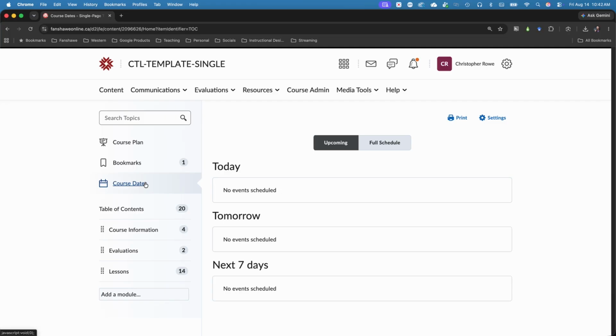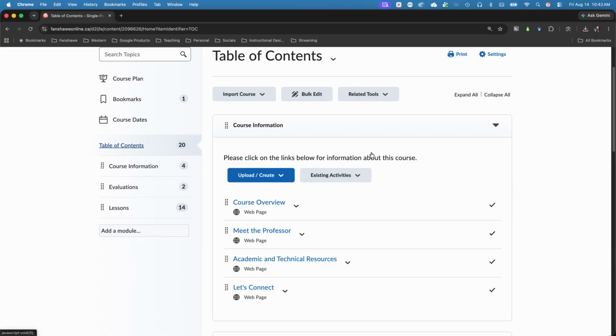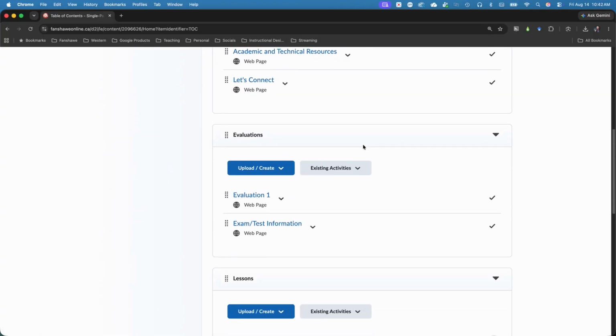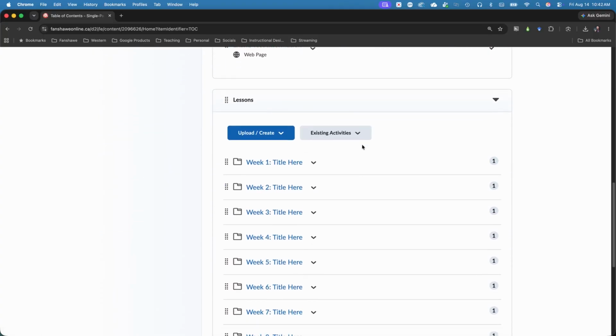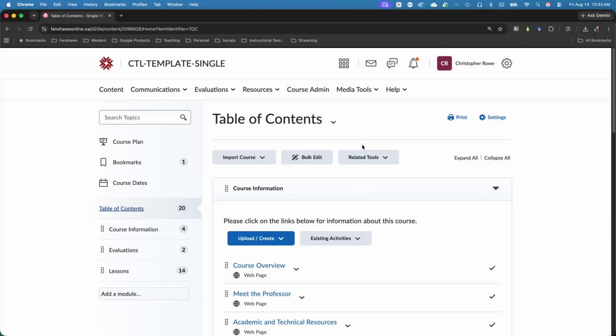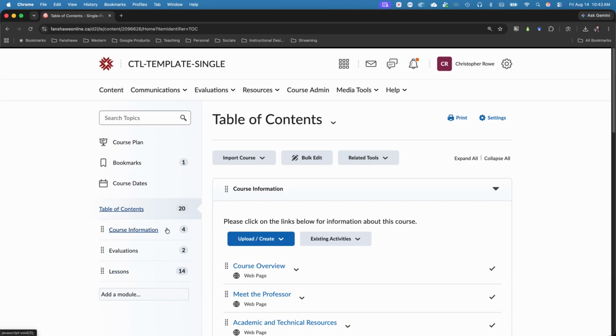And now, the real substance of your course, the actual content. The first thing you'll see here is the table of contents, which allows you to scroll through all of the content in the course at a high level. This list often gets long, so it isn't the most efficient way to view your content. You'll then see a list of content modules. Again, if you're using the FOL standard template, you should see 3 modules here: course information, evaluations, and lessons.